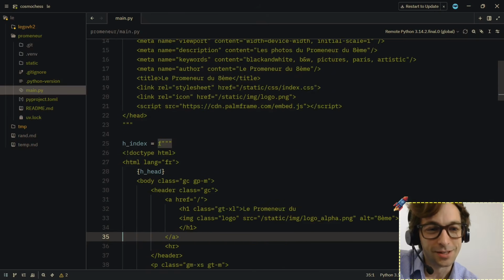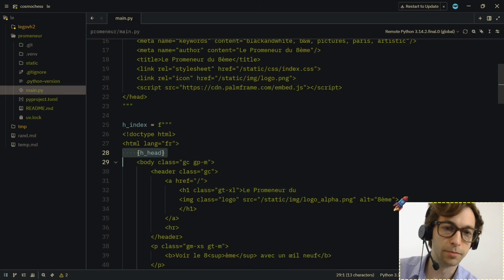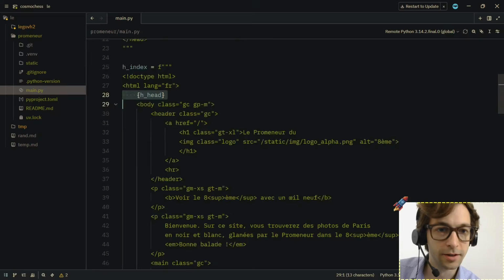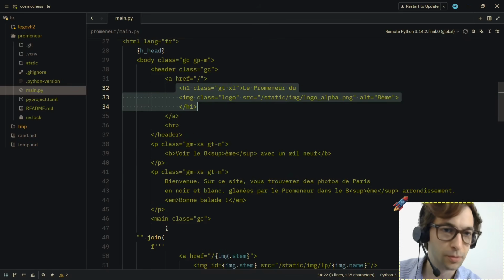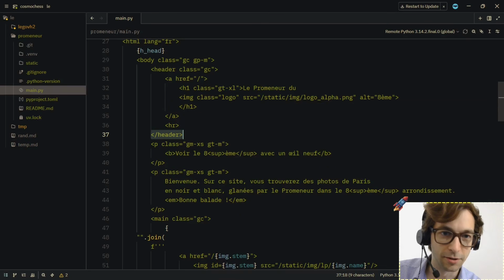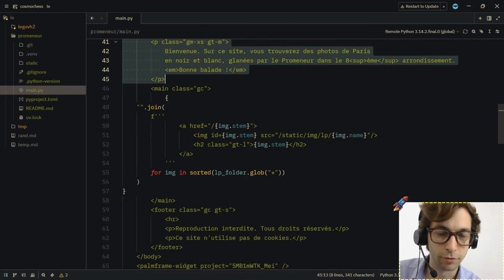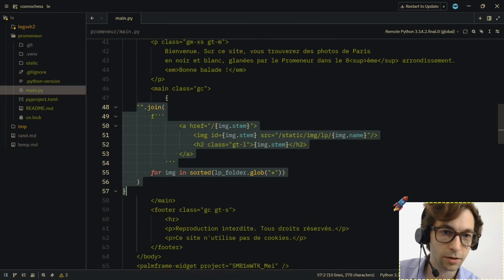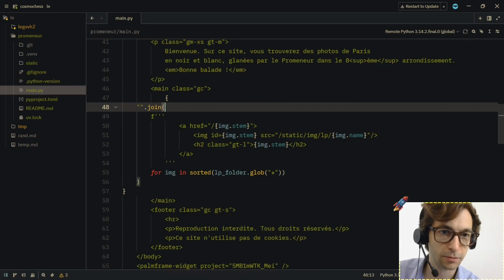Alright, so the index file is just putting the head. Yeah, I put the head because I want to put it back in the photo file. Le Promeneur. So I try to use semantic HTML as much as possible with an H1, an image, the header tag. This is the description of the site, and then for every photo I will join simply a text with the photo. So I put it inside the link.